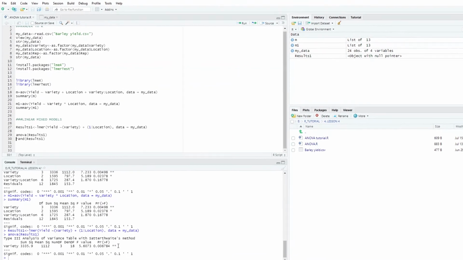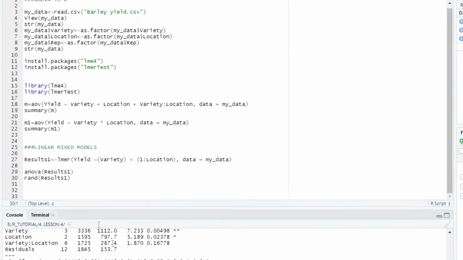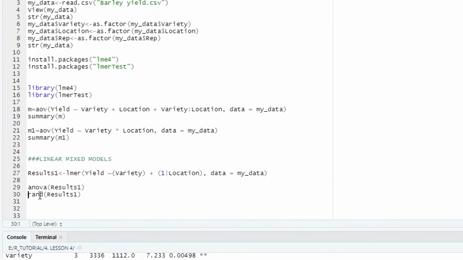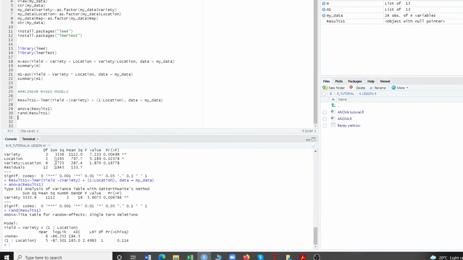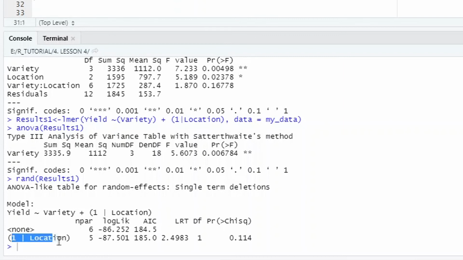But now, to see our random factor, we use the rand command. The rand command is an lmer test which shows the ANOVA of random factors. You write rand, then results 1. If we run, you'll see that location has come here. It's a random factor, and this is a probability of 0.14, and it's not significant.